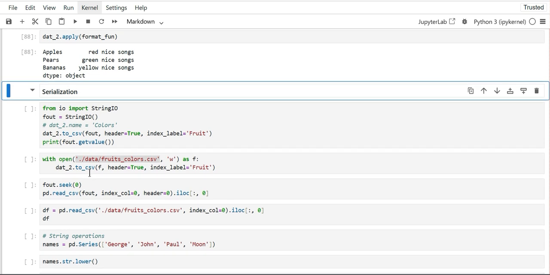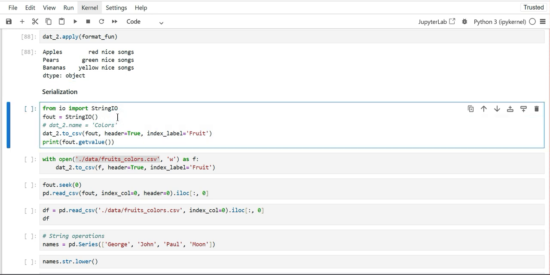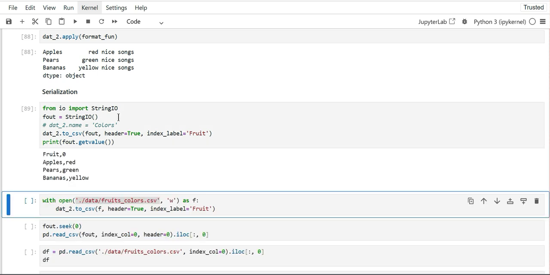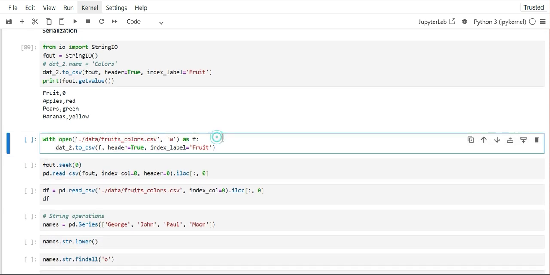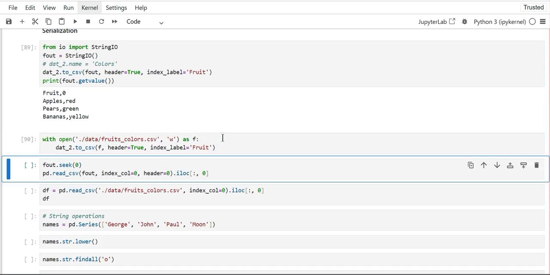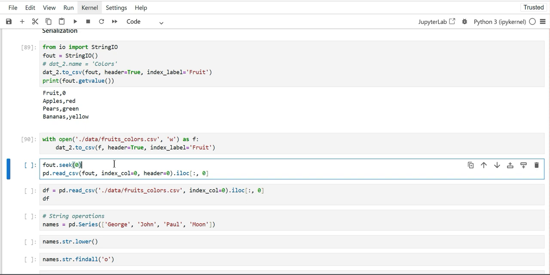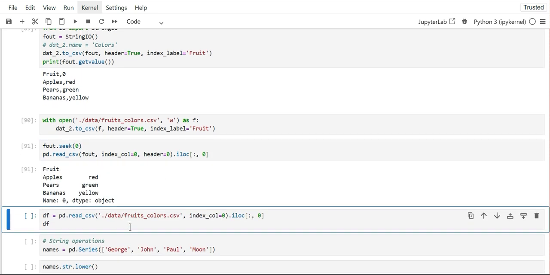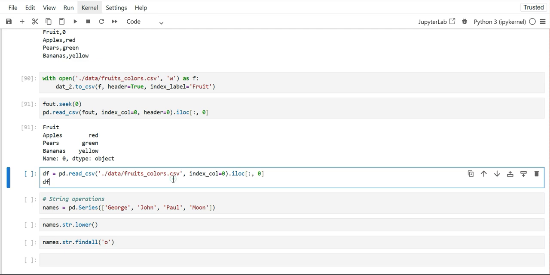Now let's see about serialization. Here we will talk about how we could read data to and from a CSV file. For that we will use StringIO from io, and then we create an instance and then create a CSV file. We then write this CSV file and here we are reading the CSV from this StringIO instance, and we could also read it from the CSV file that we saved.